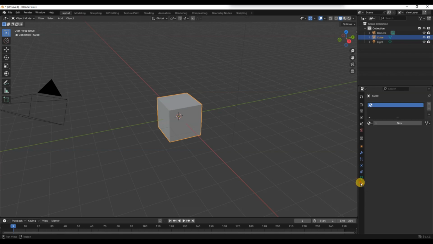If the object doesn't have a material yet, click on New to create one. This adds a default material that you can start editing right away.